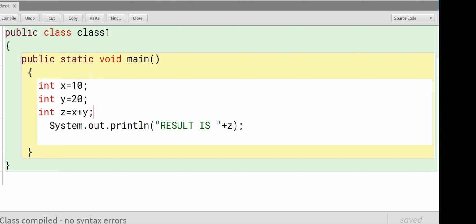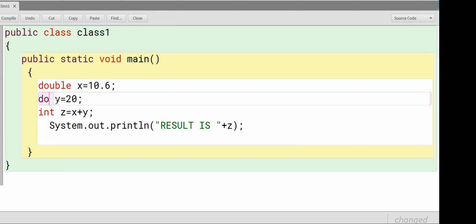If you want to take any decimal value, then in place of int you have to use double. Remember this also. Decimal values use the double type, and float also exists, but most of the time we use double. For example, I want to take 10.6 here. It has a fractional part, 10.6, so its data type should be double.